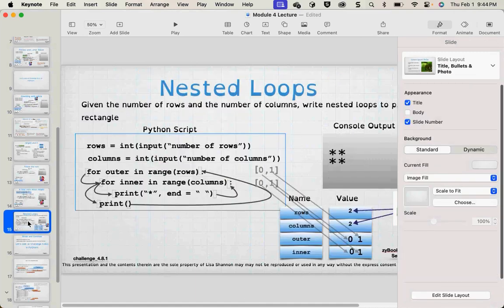Okie dokie. Nested loops. We're going to follow this one through, and then again, we're going to go look at it in PyCharm.